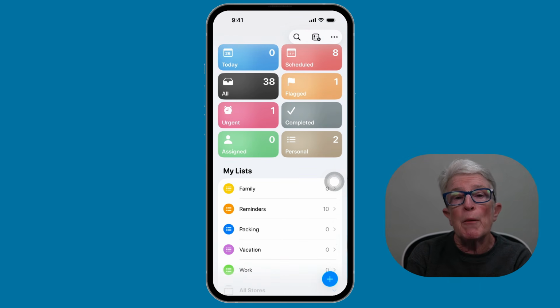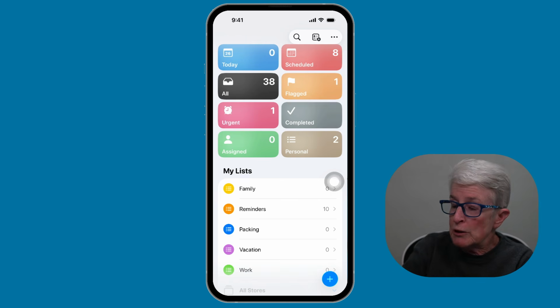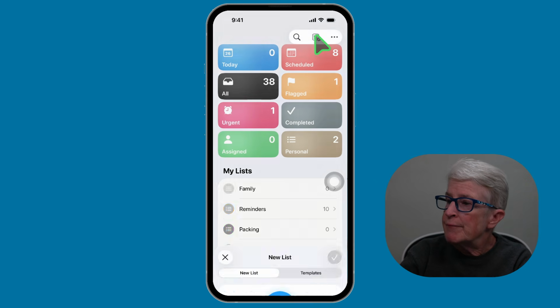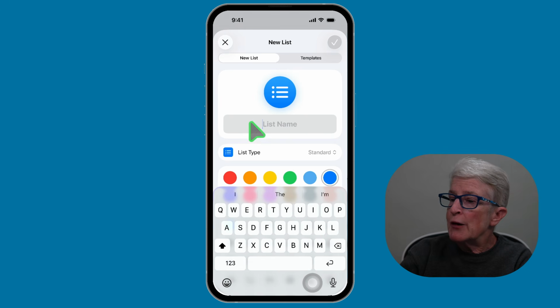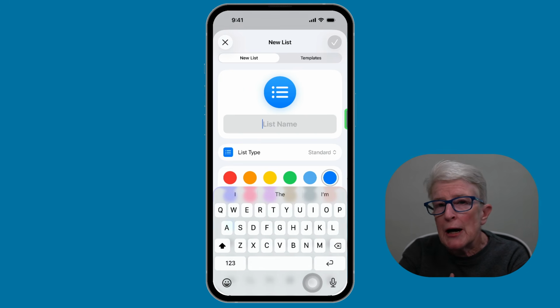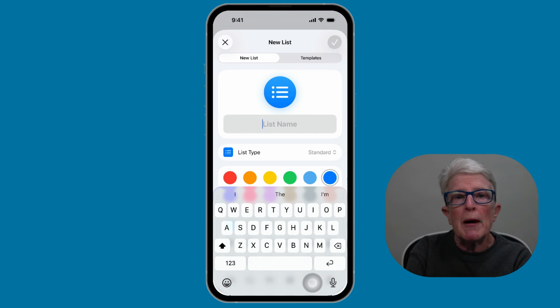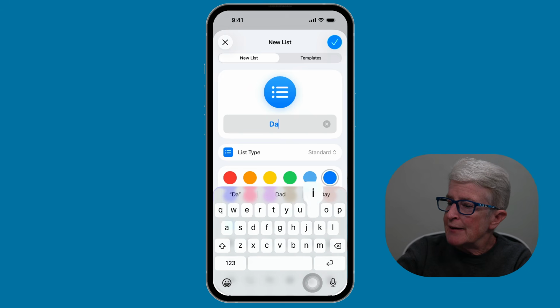Let's make a new list. So you need to tap the icon to add a new list. It's located here in the upper right corner of your Reminders app. Tap on that. It'll give you an area to give this task list a name. So you could name it anything you want, like daily tasks, appointments, personal, whatever you'll remember. So I'm just going to go ahead and just say daily.